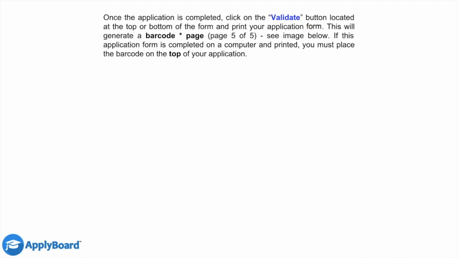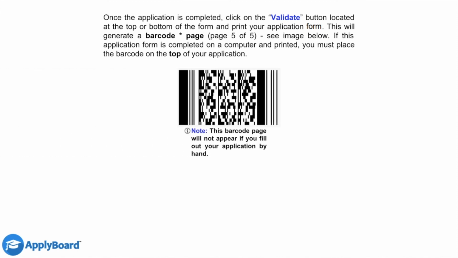Once the application is completed, click on the Validate button located at the top or bottom of the form and print your application form. This will generate a barcode page. See image below. If this application form is completed on a computer and printed, you must place the barcode on the top of your application. Note, this barcode page will not appear if you fill your application out by hand.